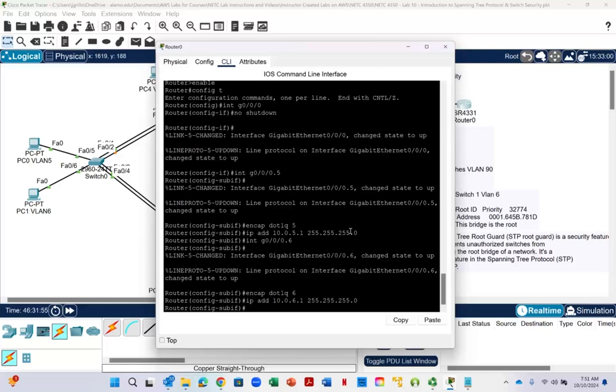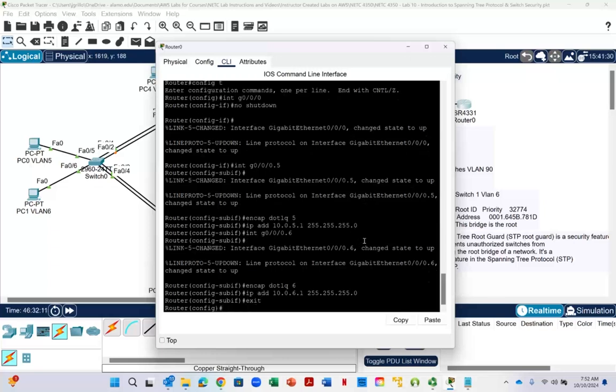Now what we need to do is set the router up as a DHCP server so we don't have to manually assign IP addresses to the PCs on this infrastructure that we have right here. So to do that, we type exit, and we'll create our first pool for VLAN 5. We type the command IP DHCP POOL, and we'll give it a name of VLAN5 without any spaces between the N and the 5, and we'll hit enter.